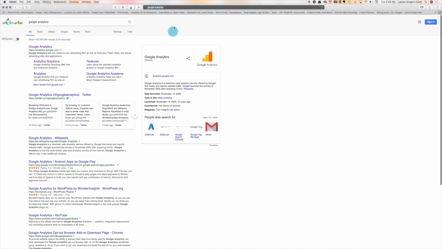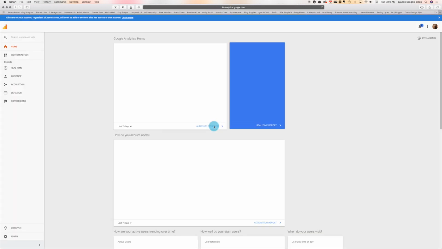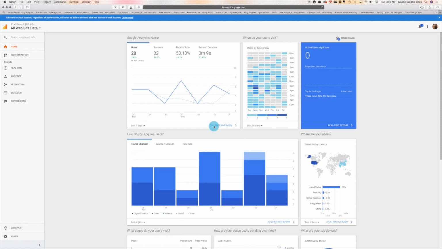So if you hop onto Google Analytics, just do a search for them, and then you should see analytics.google.com. You could enter that URL if you'd rather. And we're going to sign in. Just like with Webmaster Tools, you need to have a Google account, a Gmail account, in order to link all of this information. So if you have not already watched the Webmaster Tools video, I suggest watching that before you dive into analytics, because it's going to show you how you need to be connecting everything on the back end.